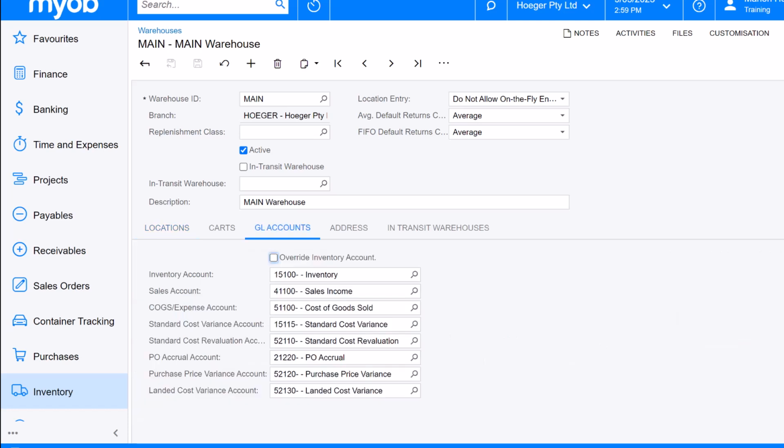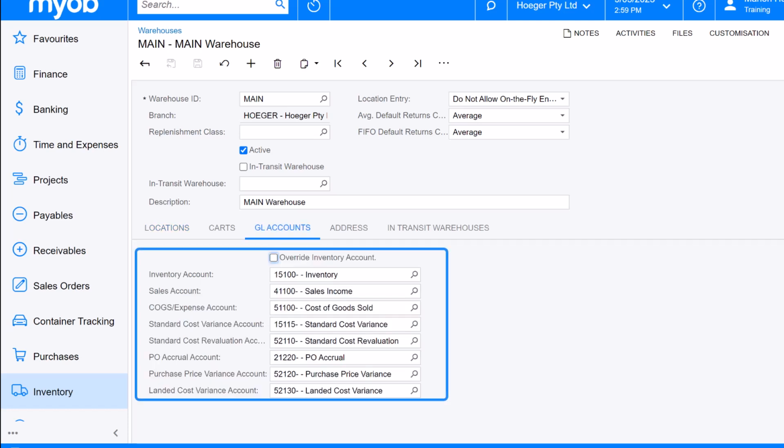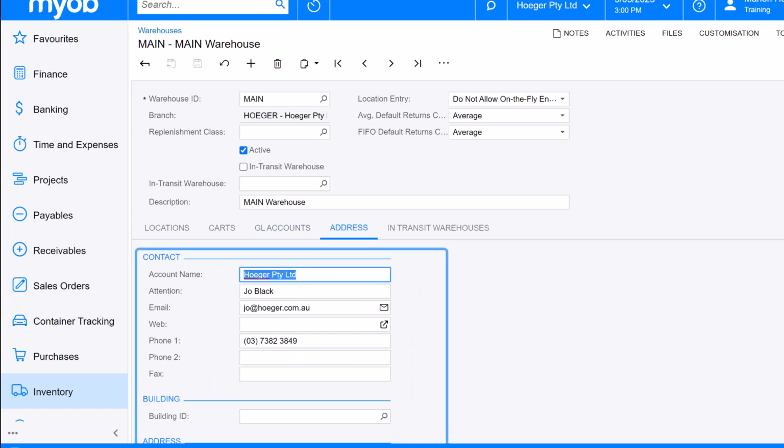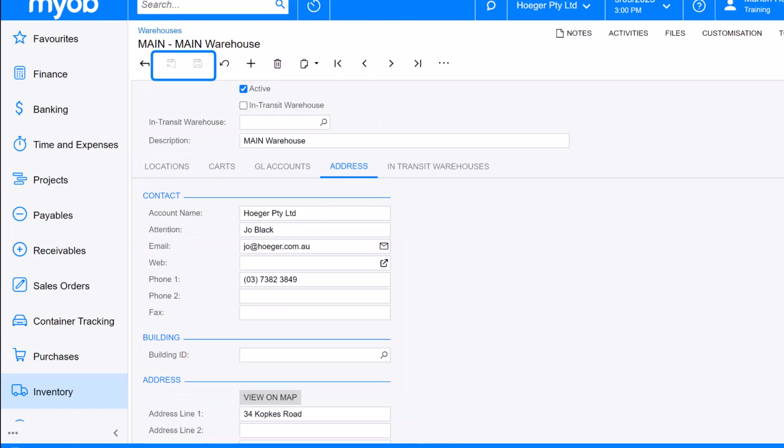The GL Accounts tab is used to specify the general ledger accounts and sub-accounts to be used for inventory transactions that originate in this warehouse. Under each account, click on the magnifying glass and select the appropriate GL account. The Addresses tab allows you to specify the address of the warehouse and provide contact information for the warehouse.